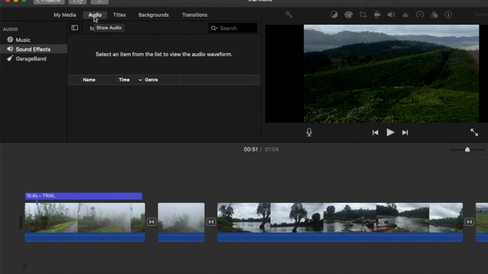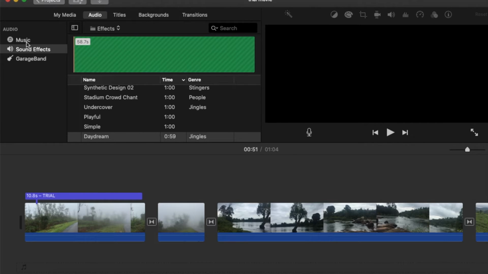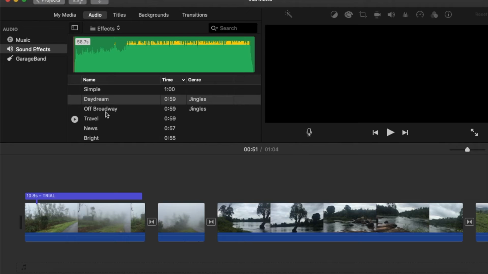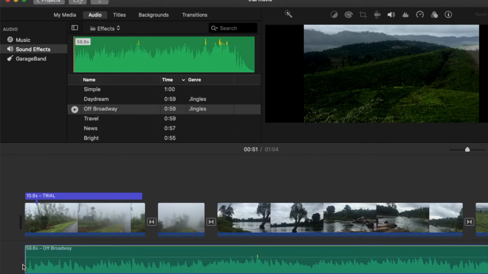So we go to the audio, and you have both options, music and sound effects. In music, we'll have to download music or buy music and store it in that library and then use it. For now, I'll show you sound effects. These are available by default with Apple. So you just have to select one of them, again drag and drop, to the area where you want it in the clip.